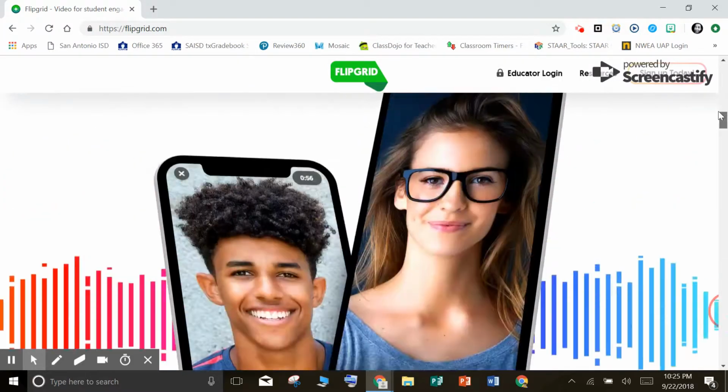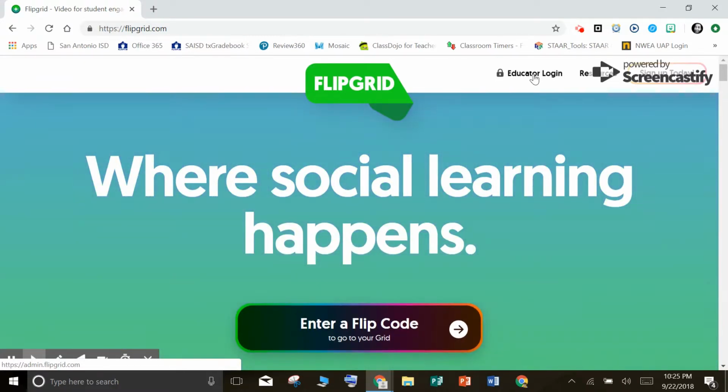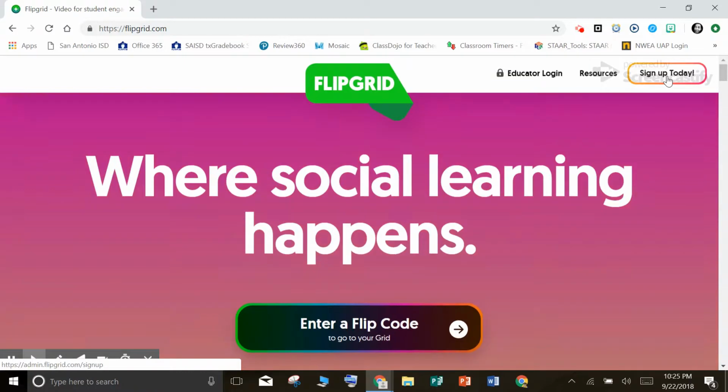All right, so we'll come all the way back up here. Now, we're going to log in today as an educator because I already have an account. If you don't have an account, I believe it's covered up here by, there it is, a sign up today. You can sign up using your email address. If you have a Google account, you can link it through the Google account or your Microsoft account. So you can easily just click the button and it automatically signs you in. So today we're going with the educator login.